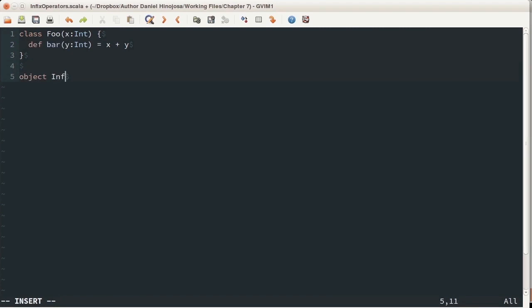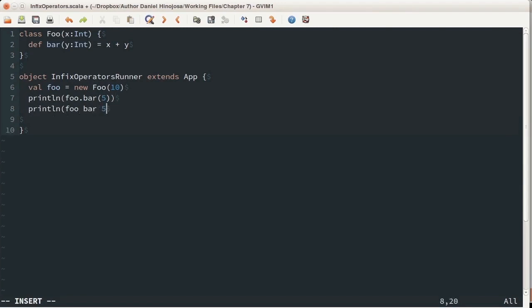Now, let's create a little runner here. What I'd like to do is create foo with 10 and show the classic way of invoking that. Now let's try invoking that the infix way. So again, if a method has one parameter, then you can invoke it thusly: foo space bar and then the parameter. Let's go ahead and save that, and let's compile and run this.